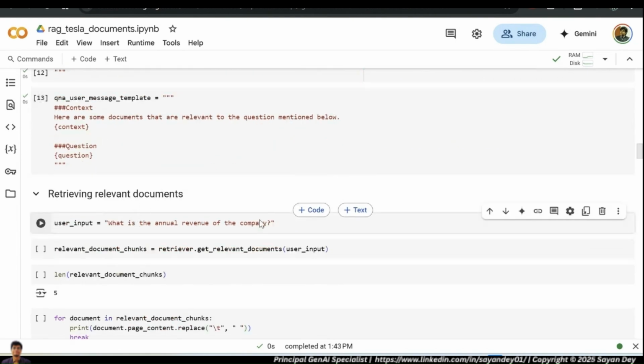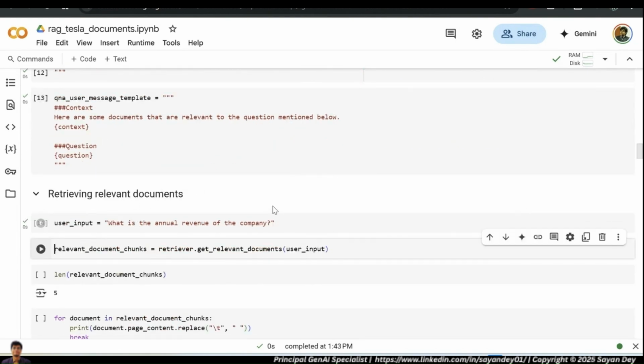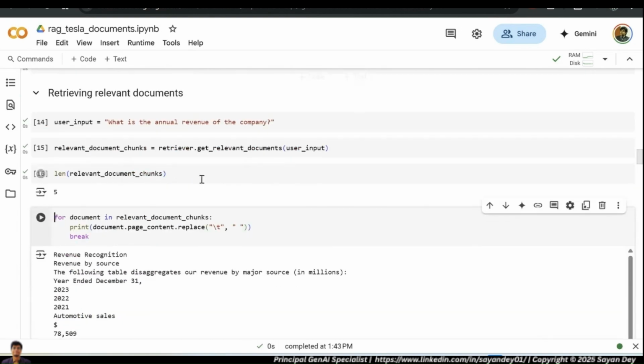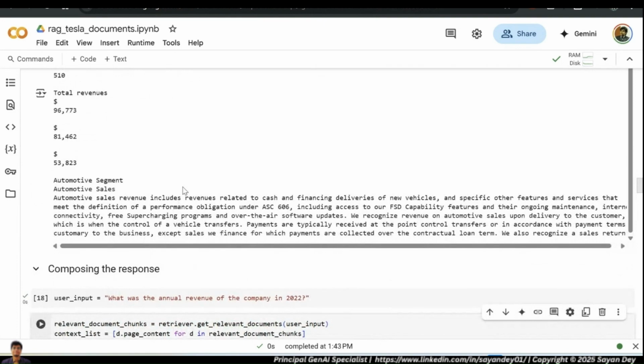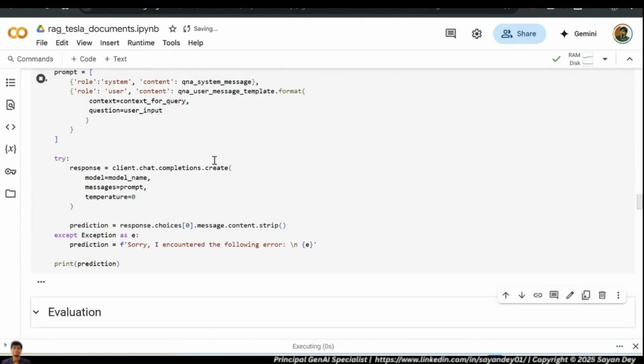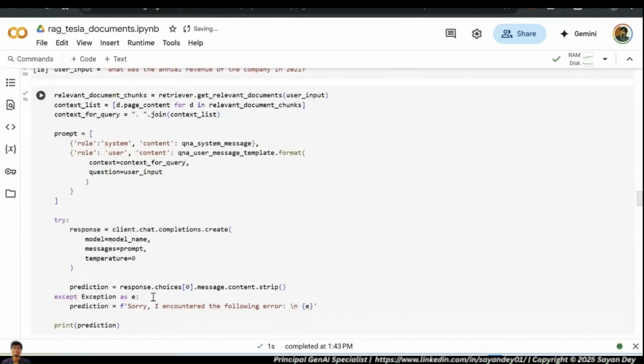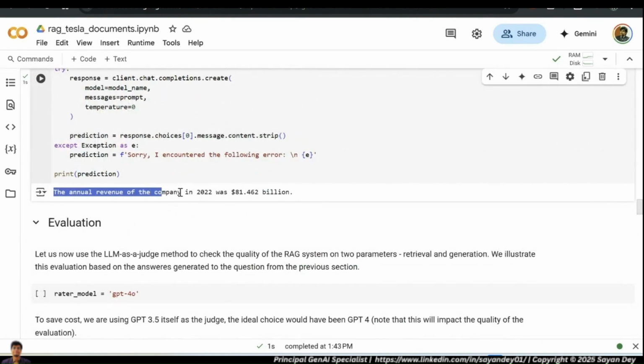And now we just test out the RAG system. What is the annual revenue of the company? So first we will retrieve the top 5 chunks. Okay. And these are the top 5 chunks you can see. And now we can compose the response, the user input. And this is the LLM call that we are doing. And we can test it out. It takes a minute and says the annual revenue of the company is this. This is how the RAG system is working. The last part was easy. The last part is what we have been doing already for the last 2 days now.